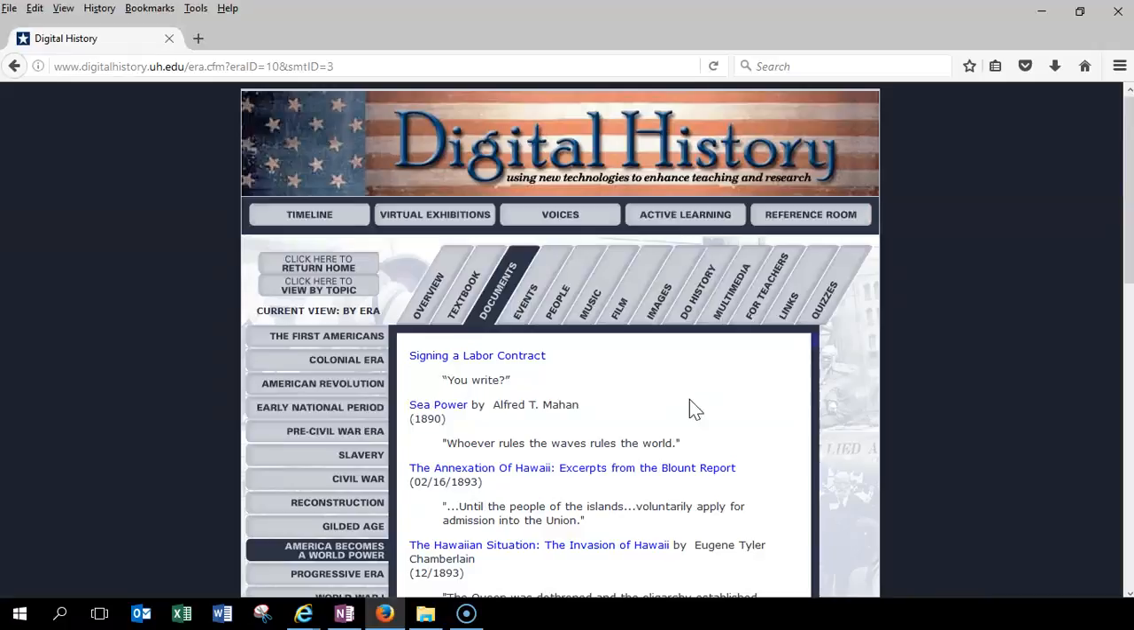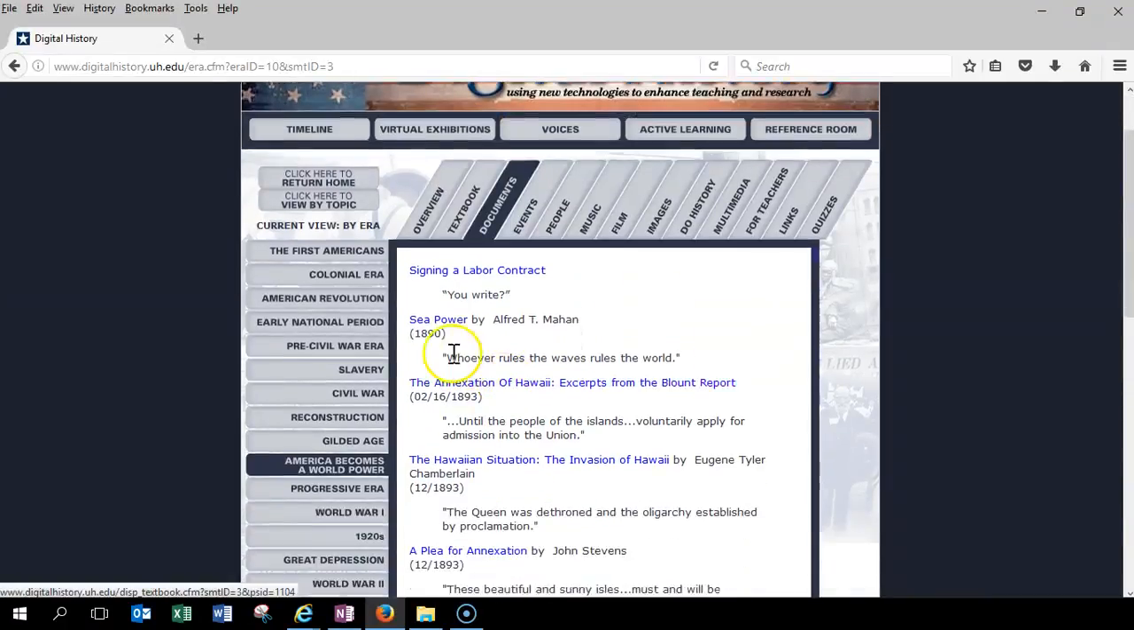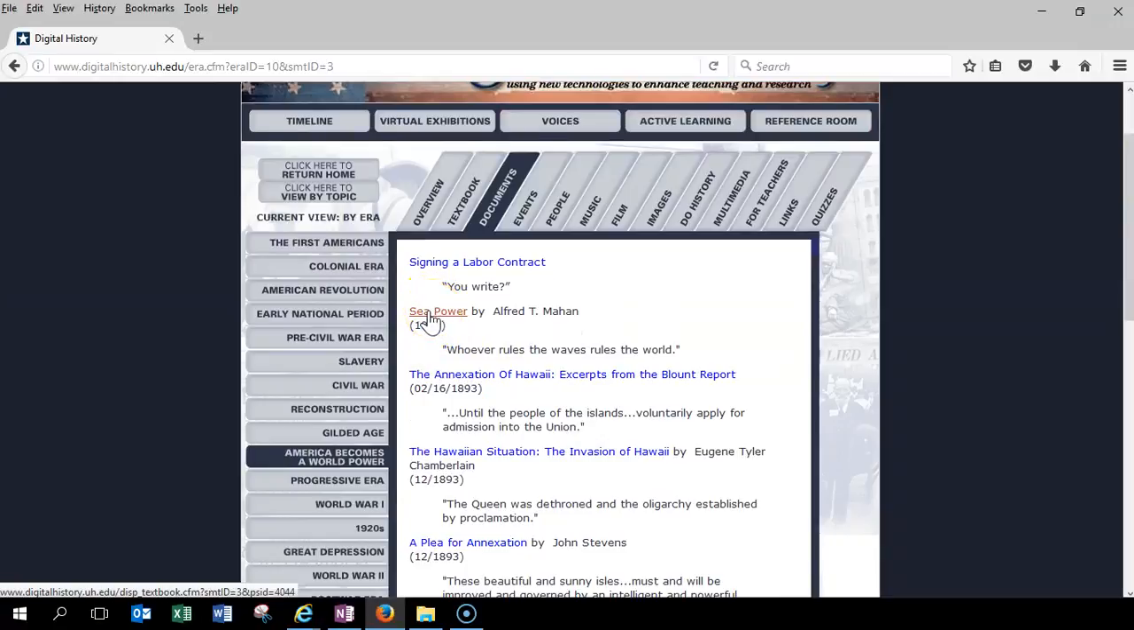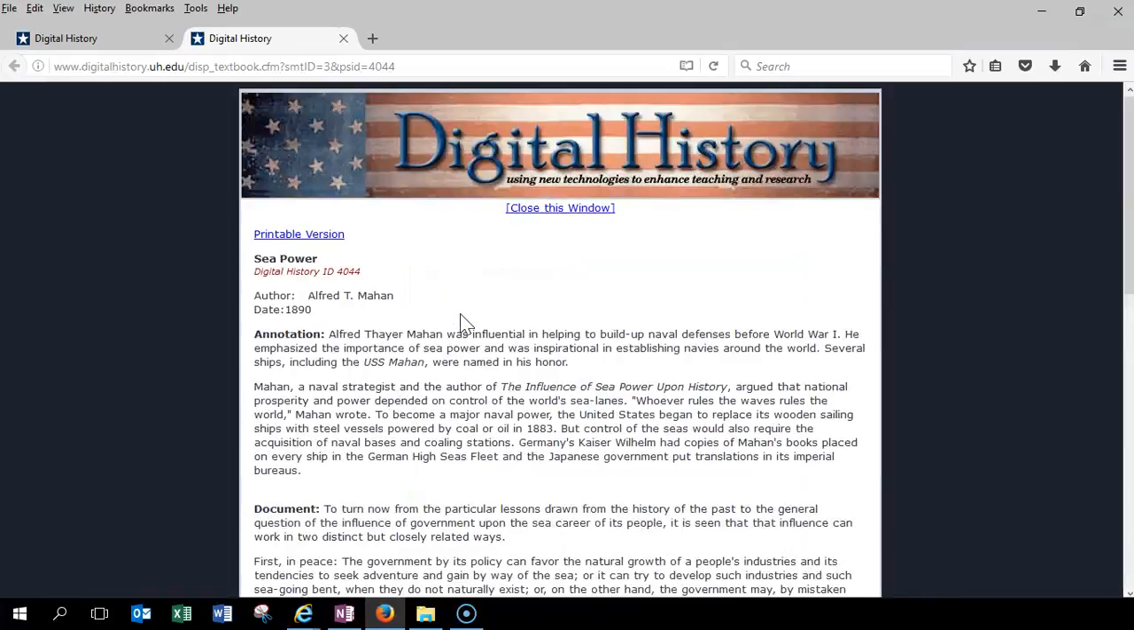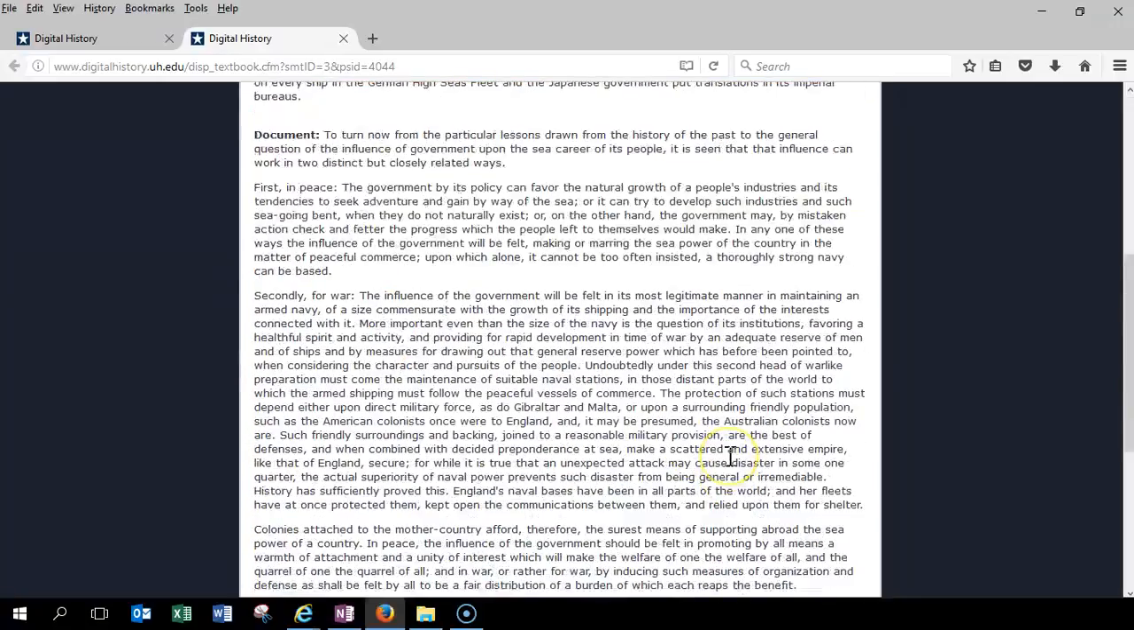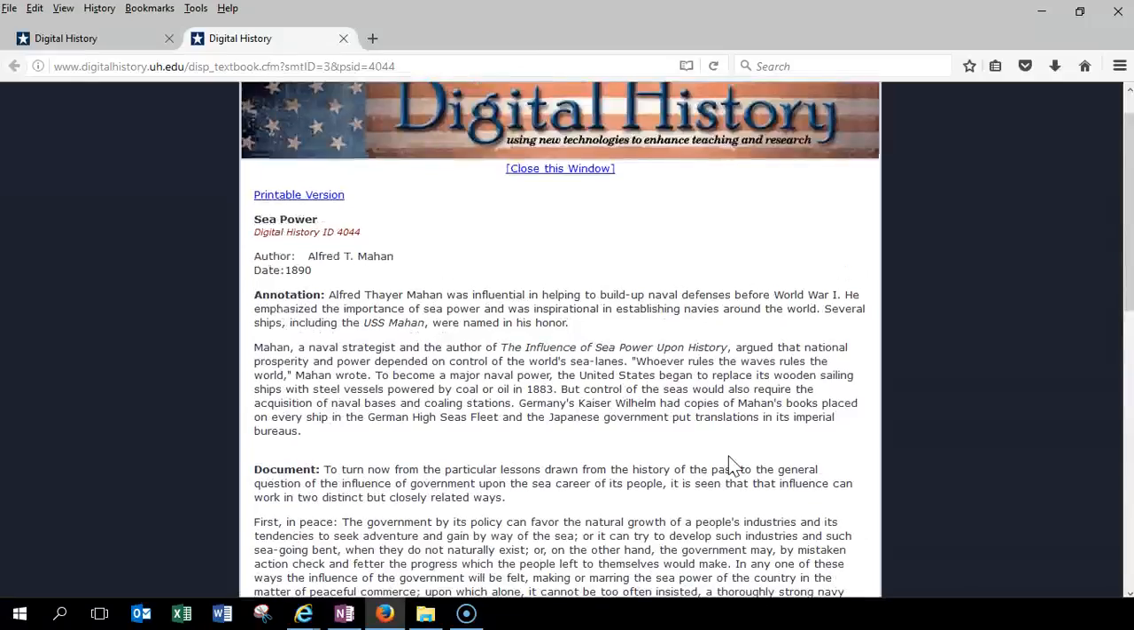So if I was going to talk about imperialism, I might want to take a look at Alfred Mahan, that wrote The Importance of Sea Power that I taught you guys about. You could click on that primary source document. Some are very long. You can read the annotation and use that for some of it. This one isn't particularly long. But basically what I want you to do is reference these primary source documents.